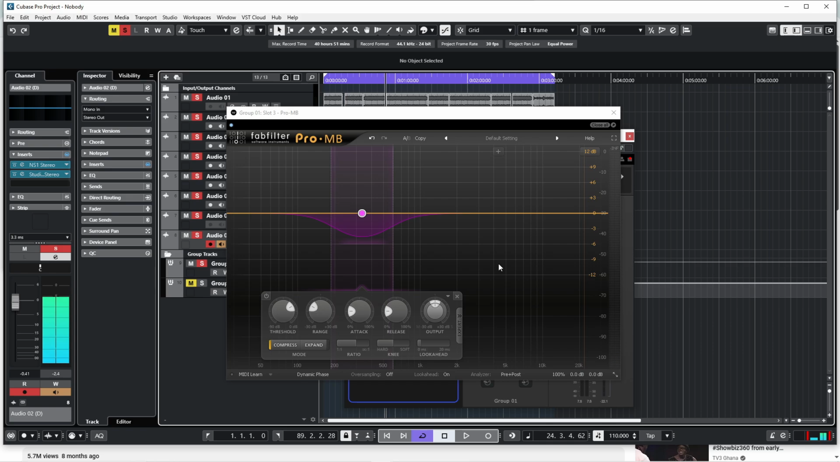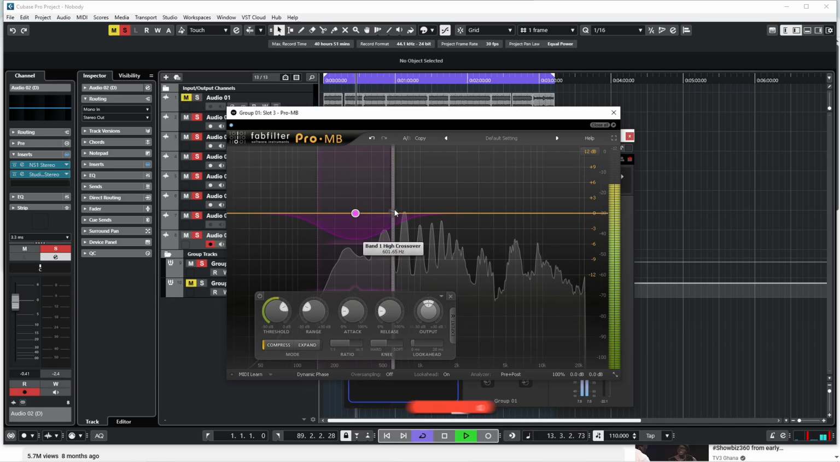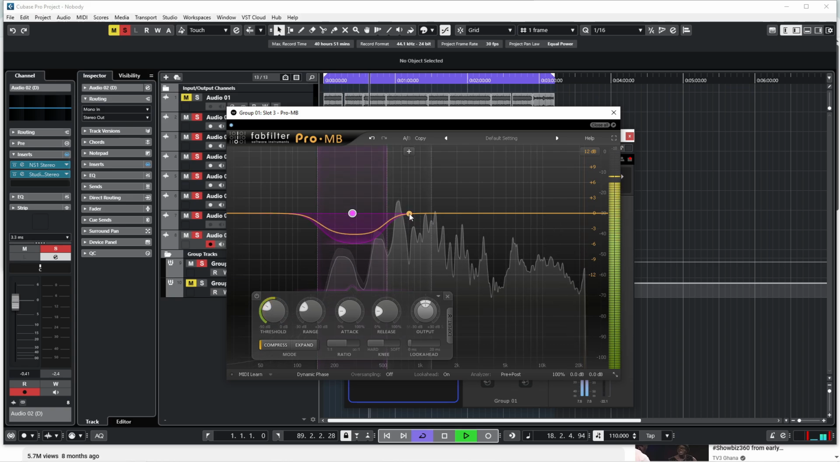So I'm going to show you how I'll be using this multiband compressor. I'll stop the talking and work in the multiband compressor. After everything, I'll show you whatever I did in the multiband compressor. So stay with me.